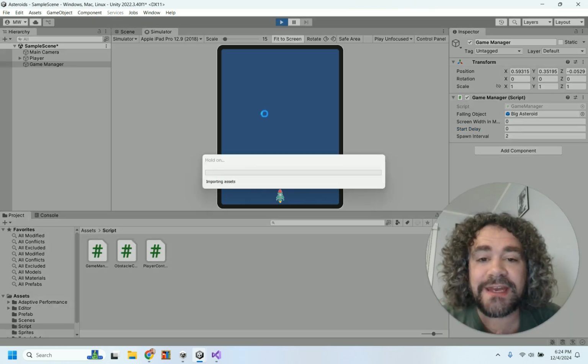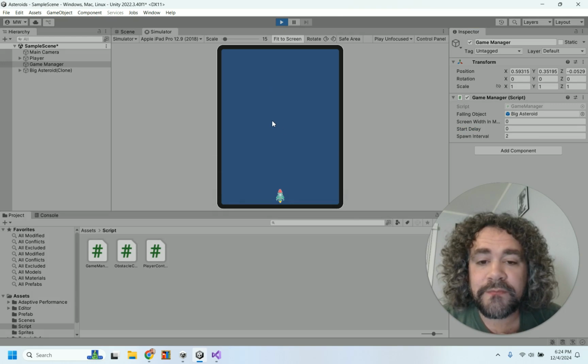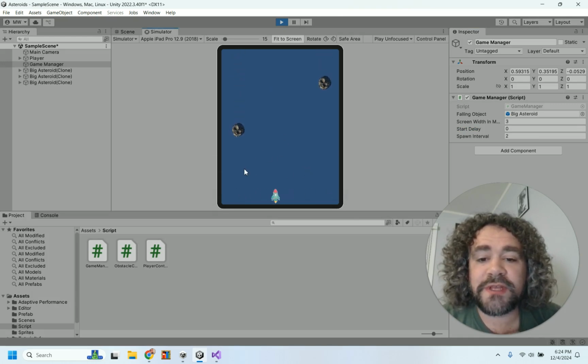So we've got the beginning of a working game. We have obstacles that are spawning. They are spawning within the same range the player can move, which is very handy. They are spawning randomly. They're moving at a reasonable speed.